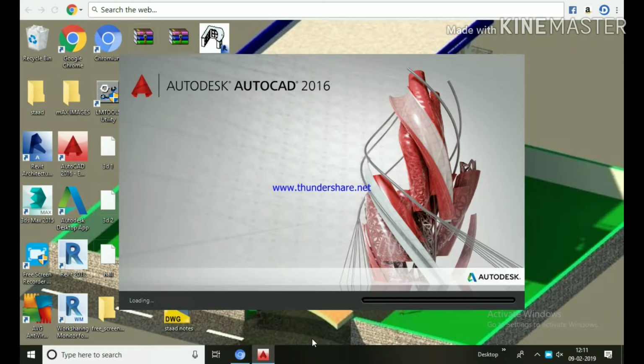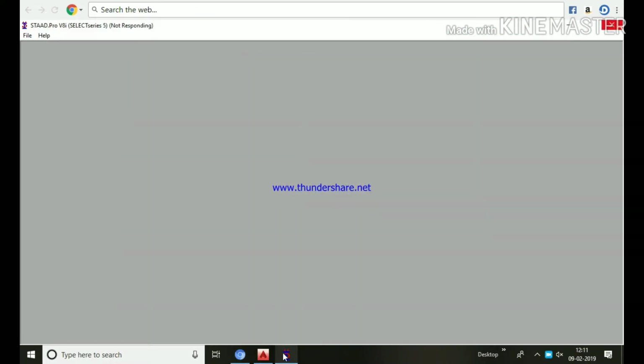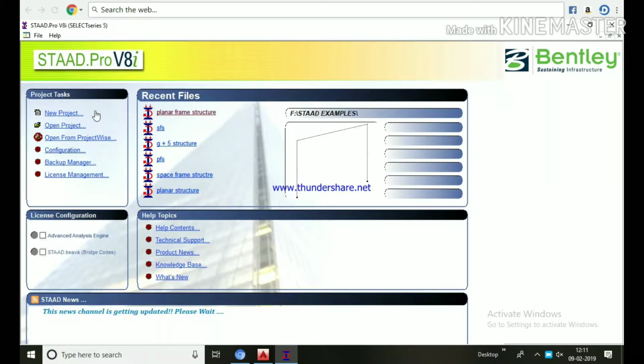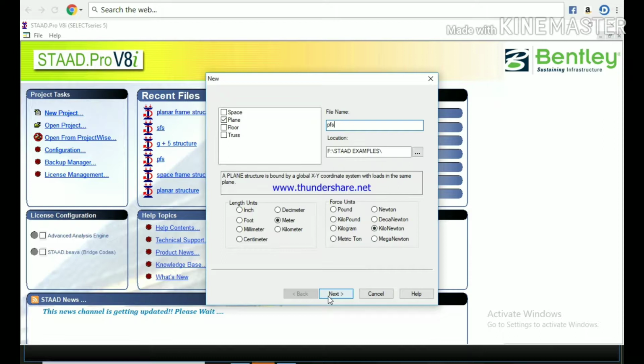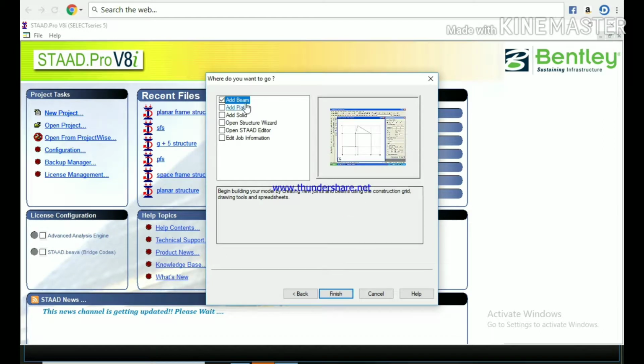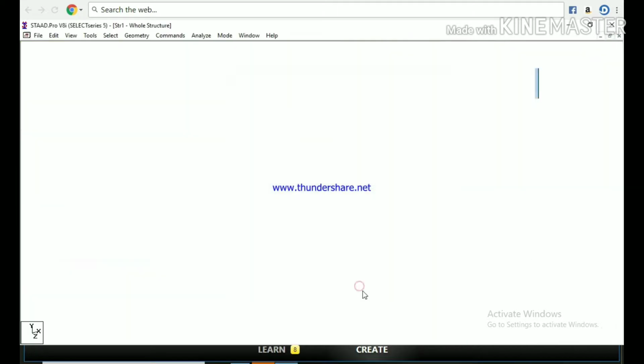Hello friends, in the previous video we learned the STAAD editor method. In this video let's learn the grid method. Let's take the same example and do it in the grid method. Go to new project, plane, give the file name, planar frame structure, choose your location and click next. Select add beam. When we are drawing in the grid method, select add beam, finish.